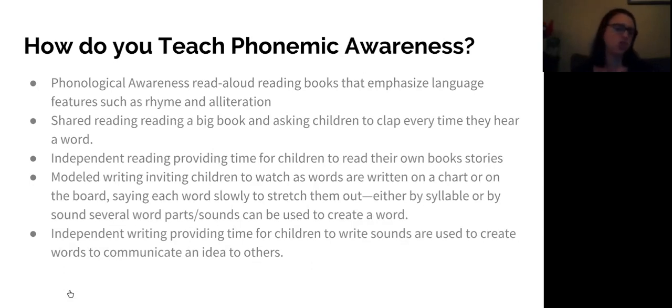An experience chart is one of those big pieces of paper that you see in classrooms, and you write down exactly what they say. So they also understand that what they say becomes words, but help them to understand that there are parts of the word as you slowly write it out and expand that word.